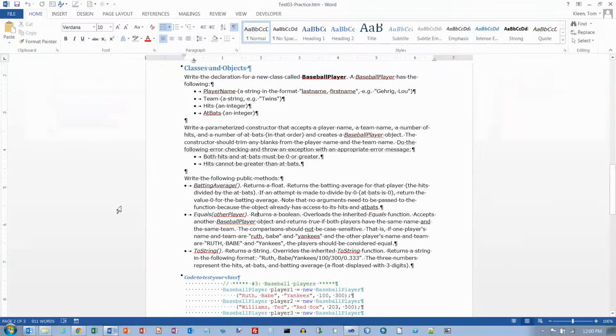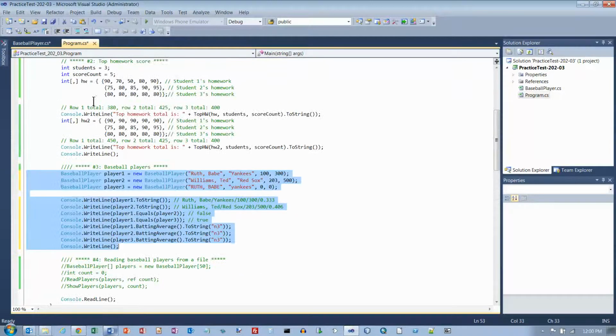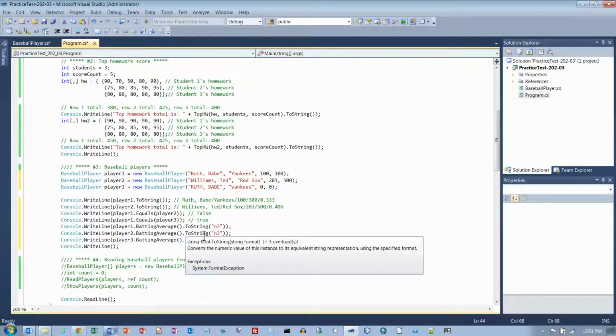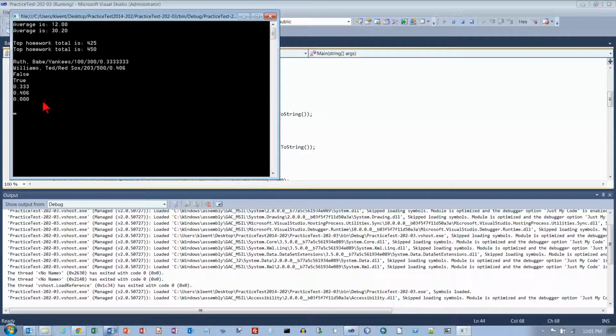And let's do an Alt Tab over here, and there's some code to test it. And we will go back to our program here and look at our main program. And we're going to do Babe Ruth, Ted Williams, Babe Ruth. And we're going to convert them to strings. We're going to see if they're equal, and we should get false and true for that. And then we should get our batting averages, which looks like 333, 406, and 0. So let's run it. 333, 406, and 0, false and true.